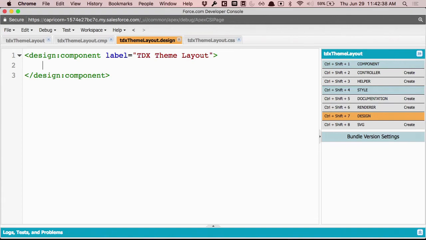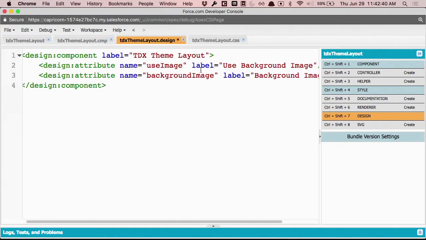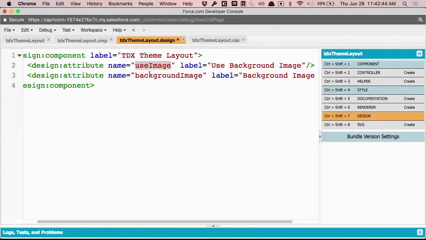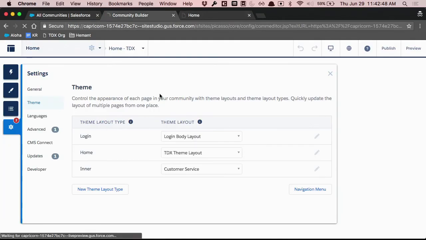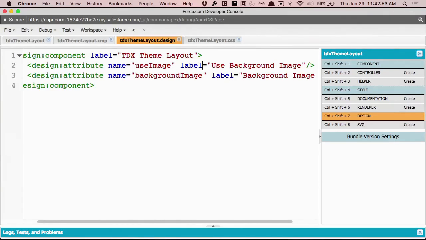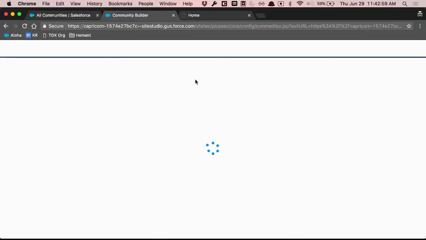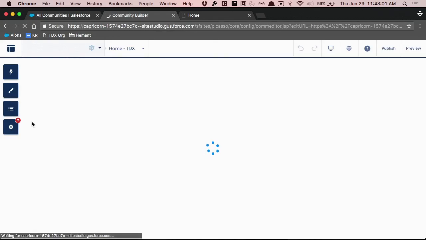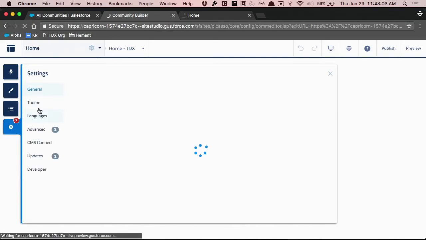So I'm going to enter the design file, paste in these two attributes, which are the ones I just declared in the component, use image and background image, save it, come back into the builder, and reload. One thing to call out here is that I've given it more user-friendly names. It's called use background image and background image, and we should see, hopefully, a checkbox and an input text field when we go to configure it.